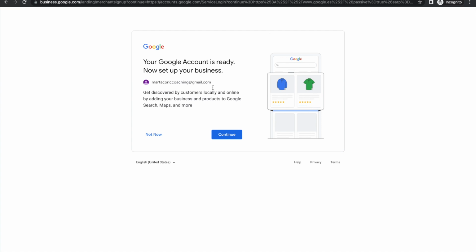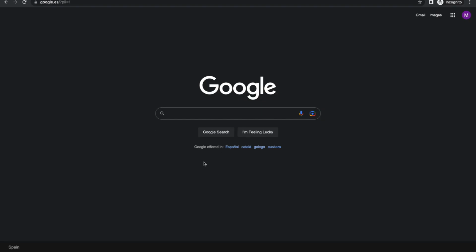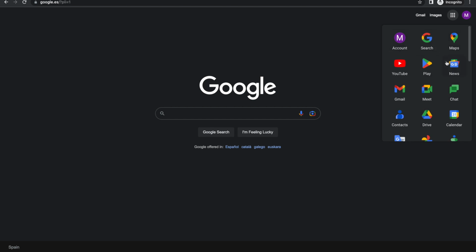And then it will ask you if you want to set up your Google account, so your Google business account. You can do that later on as well. So if you want to, I will record another video and I will go through how to do it. But for now, I'm going to just click not now. And that's it. Your Google account is now created. You can use Gmail, you can use Drive, you can use Calendar and whatever you want.